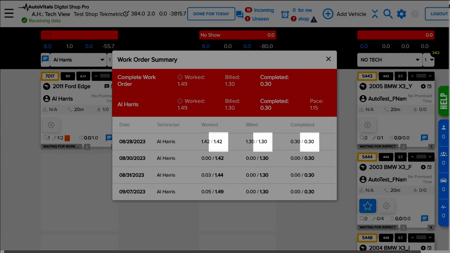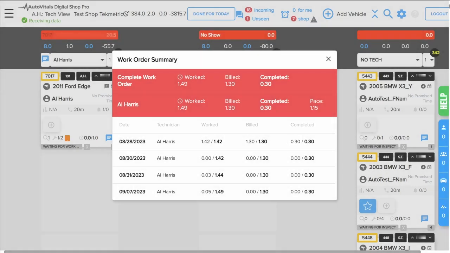For example, on 8/28/2023, this technician accumulated a total of 1.42 worked hours for that day. Additionally, 1.3 hours of build time was authorized for that repair order on that day as well. And out of that 1.3, 0.3 hours were completed by the technician on that day. This is a great tool to measure both the activity for a certain technician per day, as well as to monitor progress for a specific repair order.